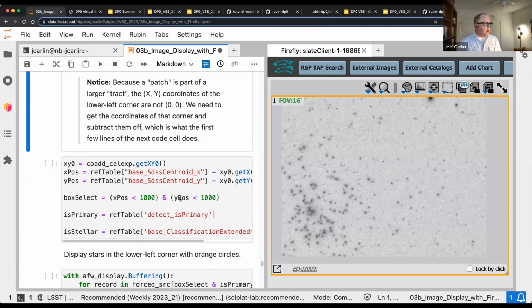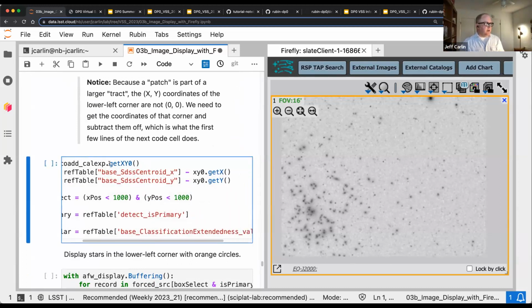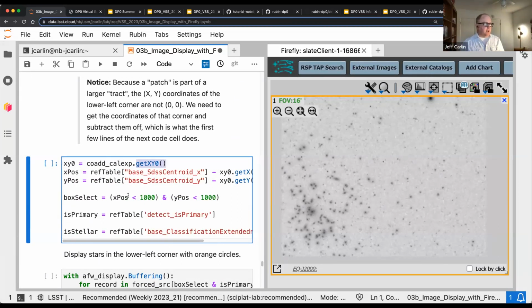So we'll do that. Oh, and one thing I have to add here is that because this is a patch that is a part of a larger tract, the corner coordinate may not be x, y equals 0, 0. So you have to actually go and get the bounding box of this, or get the corner coordinate. So you have to get that x, y naught, and then subtract it from all of the coordinates of the sources that you retrieve, so that then we're doing it relative to this corner.